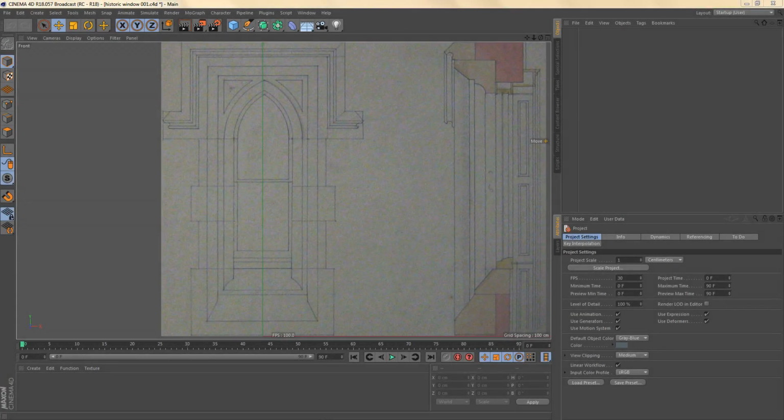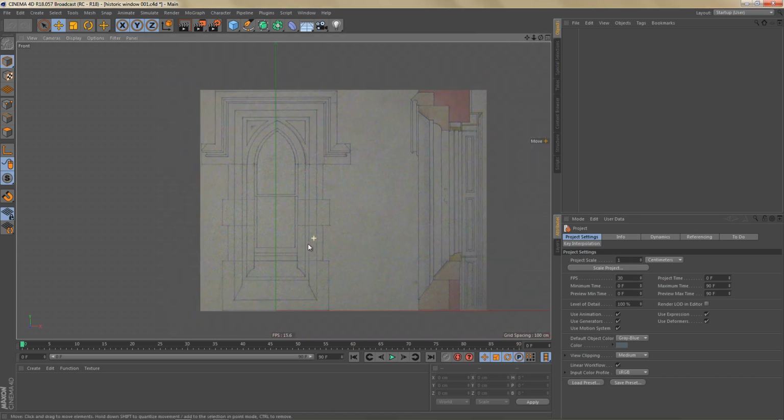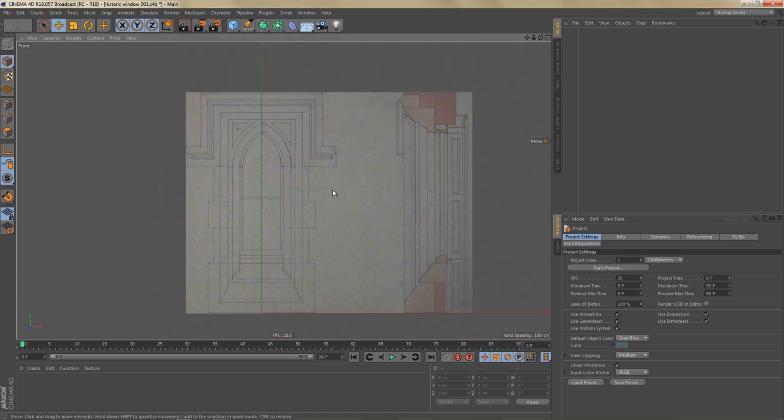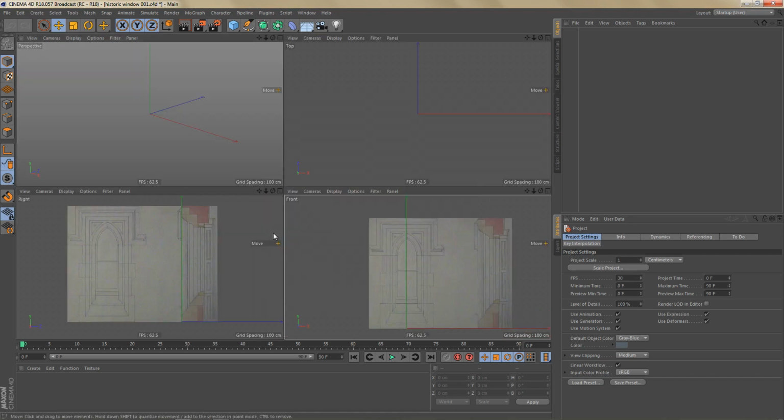In this video we're going to practice hard surface modeling, and we're going to do this Victorian type window. I have prepared a Cinema 4D file where the reference images are already set up, and we have a front view here and a sectional view which I've put in the right view over here.